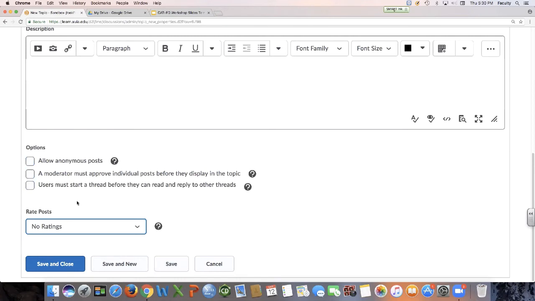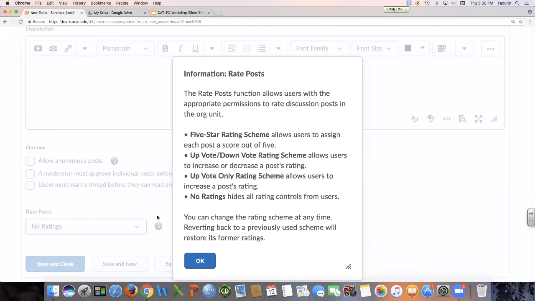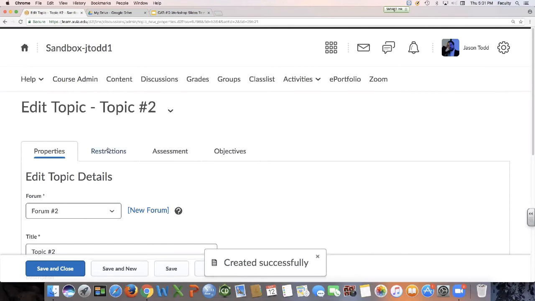The ratings? It's a good question. I just usually ignore it. I think the students would just see that somebody gave them a thumbs up or how many stars they saw. They're always trying to keep up with social media.